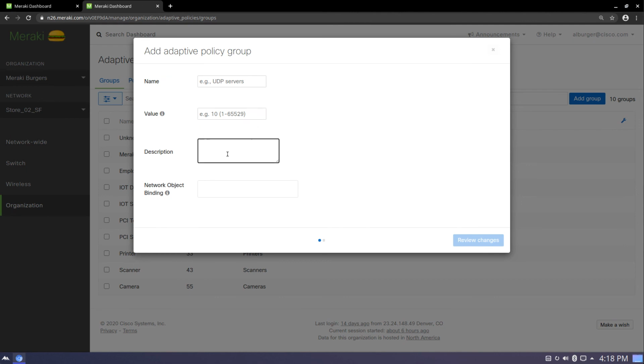And you'll notice here we have this network object binding. So in the future, we will allow you to create network objects for subnets or groups of subnets and apply them to a specific SGT. So that if you did have resources that are external to the adaptive policy domain, we can still apply a tag and perform policy on traffic from that source SGT or to that SGT as a destination.